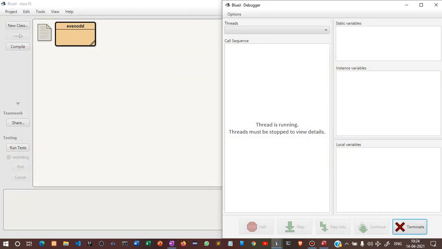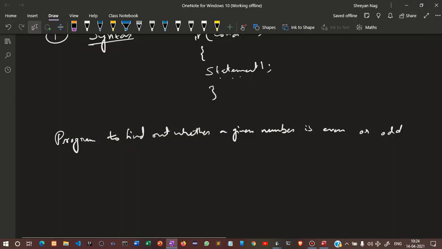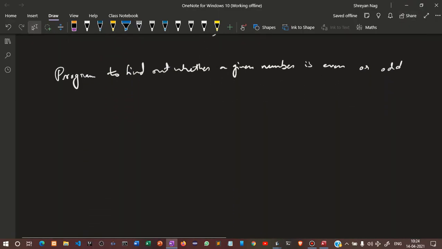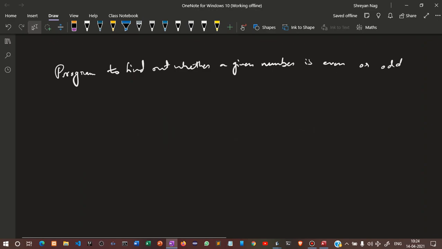Now we will go inside the switch case part. A switch case program is used when we have multiple options. So suppose we write this.